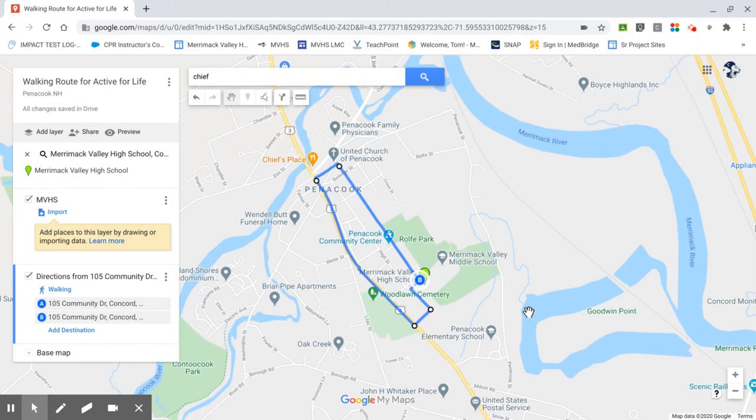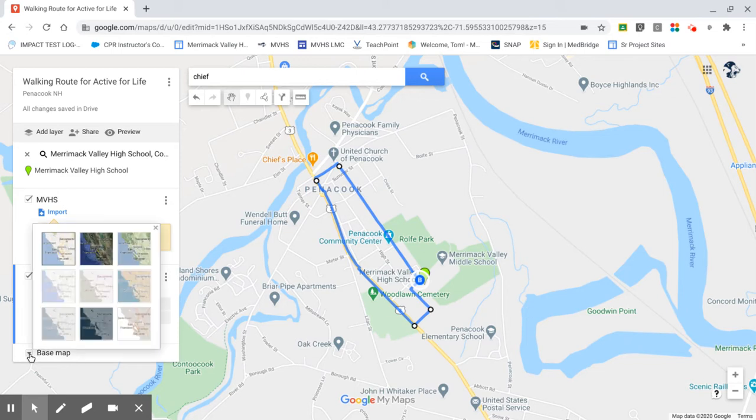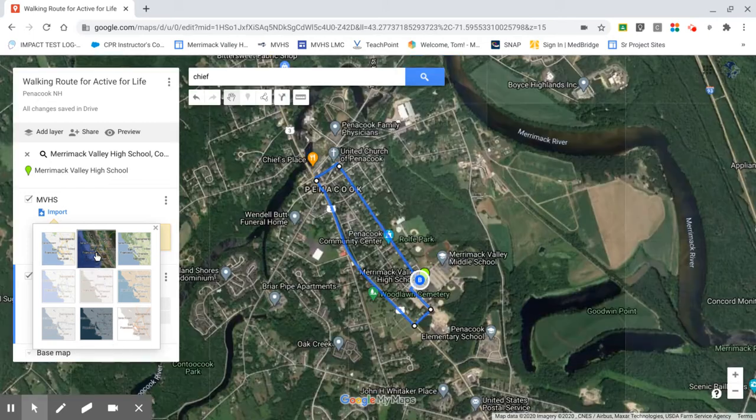You can also change the view here if you'd like to. Some people don't like this hybrid view of the map. Some people would rather have a satellite view. So if you go to base map here on the left side, satellite view, and then there is a terrain view, so it will tell you how hilly it is, if there's mountains or hills or anything like that. And then there's a lot of different options here. Some people like different ones for different reasons. I actually do prefer the satellite view.